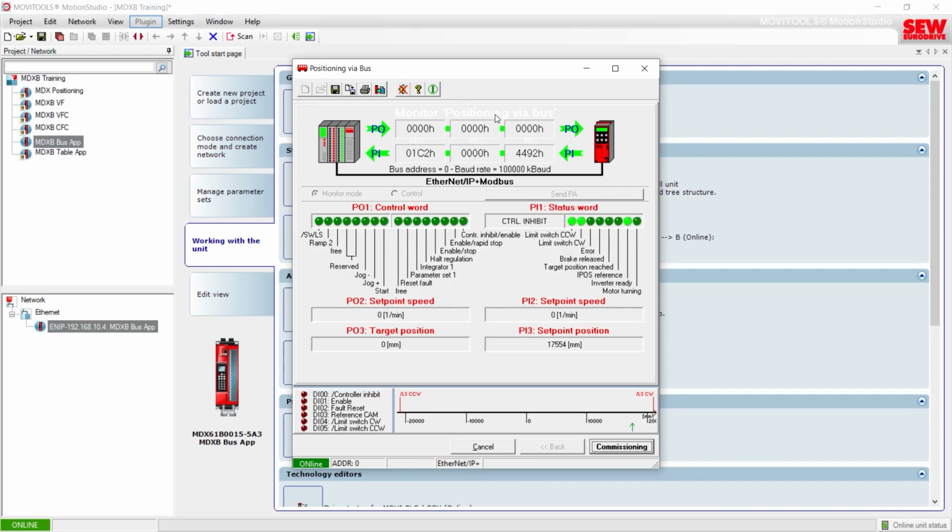And just from the presentation, you can see that the top of the screen is for the traffic going to the MOVIDRIVE and from the MOVIDRIVE. The left side of the monitoring screen is for information that we would use to control the MOVIDRIVE. And then the right half of the screen is status information back to us about how it's being controlled, the current speed, and the position of the motor.